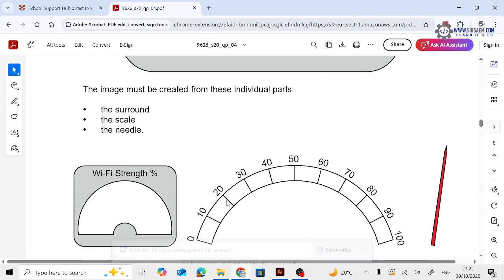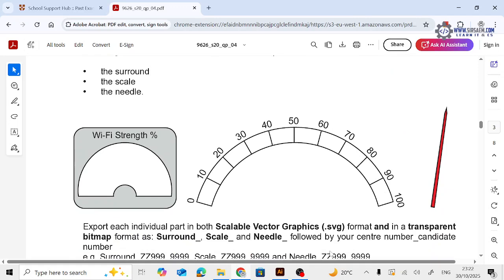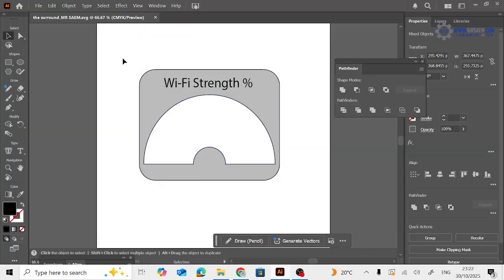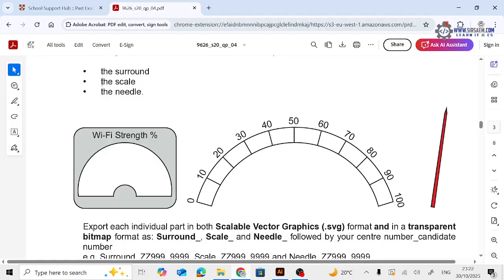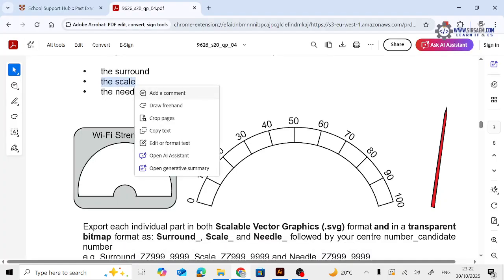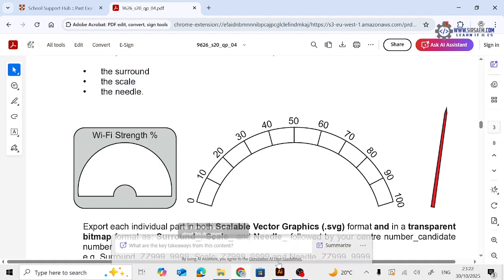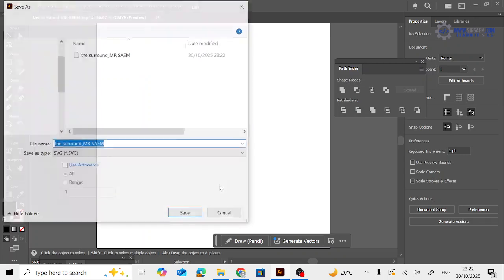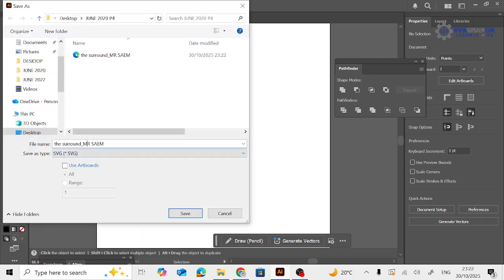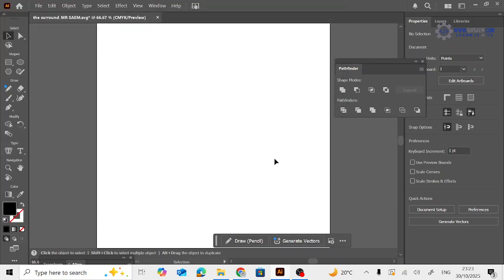Next, what we have to do is make this part. So let's come here. I can delete this and initially save it as the scale, so that if I mistakenly save, I wouldn't replace the initial thing. So I will save it as SVG and we'll just name it your the scale. And now let's make the scale.